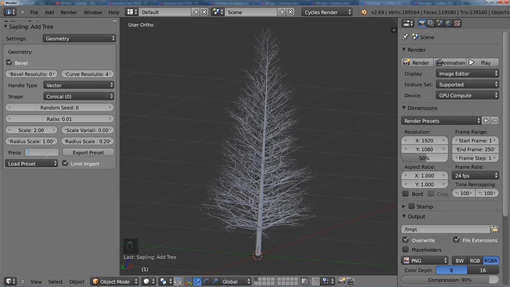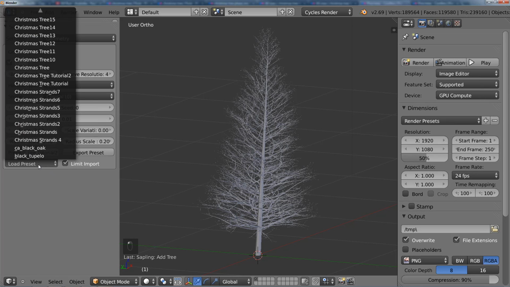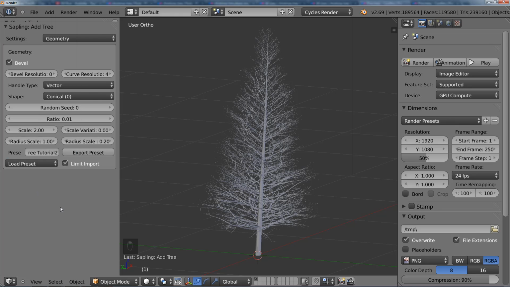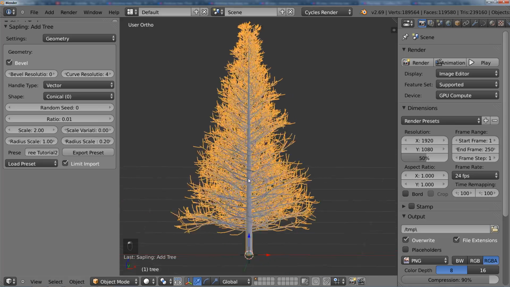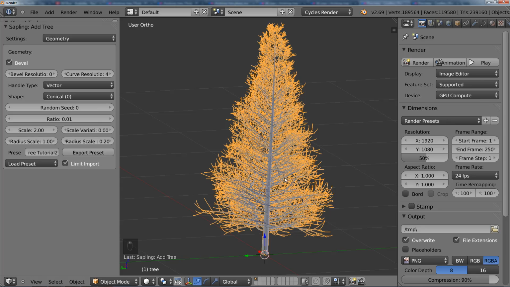So the way that you do this is by just typing in a name. Let's call it Christmas Tree Tutorial 2 because I've got loads of them, and I'm going to hit export preset. Okay, and then once you do that, if you want to import it again in the future, all you do is you click that load preset. You can see how many I've got here, and then you just select it and it'll bring back all the settings that you've done in the past. Okay, so there we go. That's it. That is the tree in and of itself.